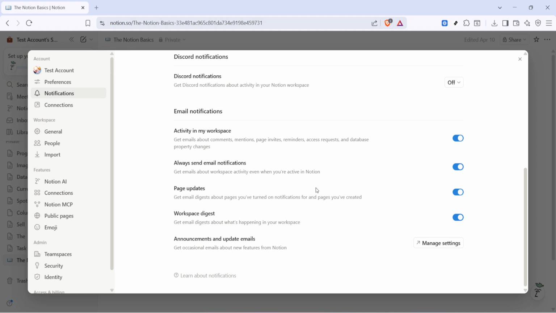Turn on page updates. This setting emails you when pages you follow or are involved in change. Great for tracking documents, specs, or projects that evolve frequently. If you're responsible for approvals or version reviews, this keeps you up to date without manual checks.